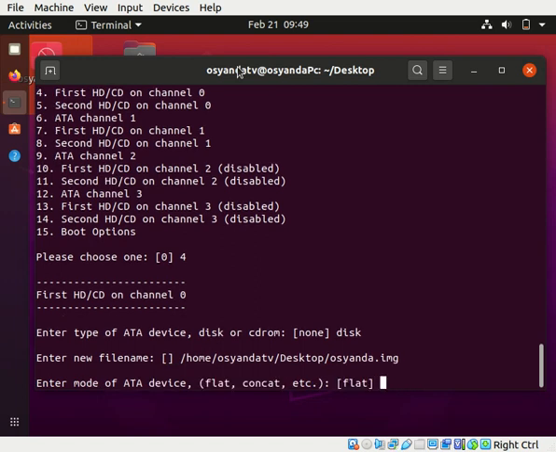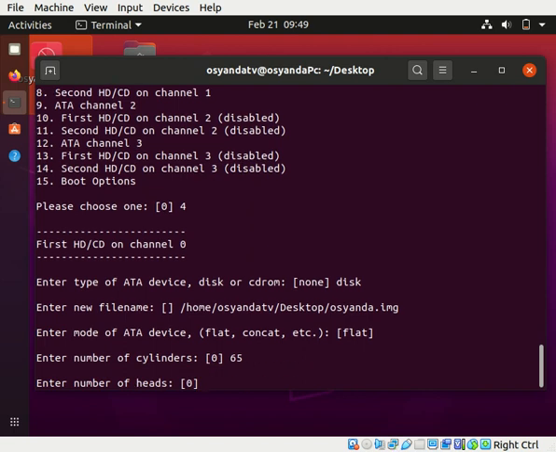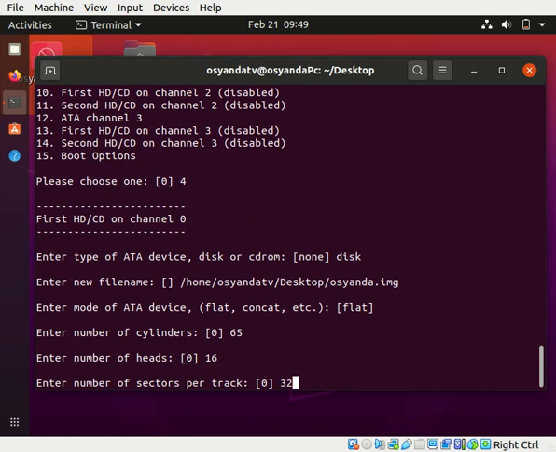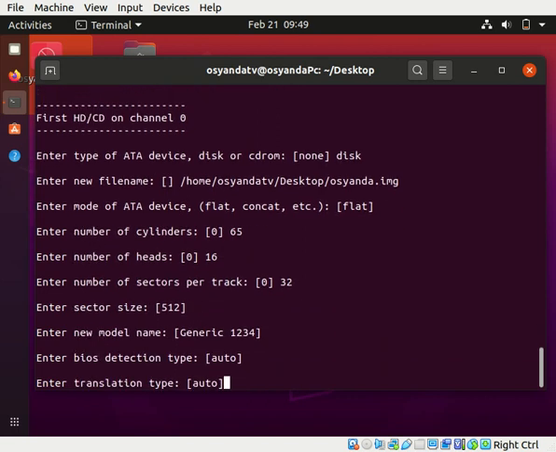We go with the flat mode. For the number of cylinders, we shall use the maximum units that ever exist for hard disks. So for cylinders, give it 65 cylinders. Then for heads, give it 16. Sectors per track, give it 32. Sector size, go with that. Then for the rest, you're going to have to press enter.